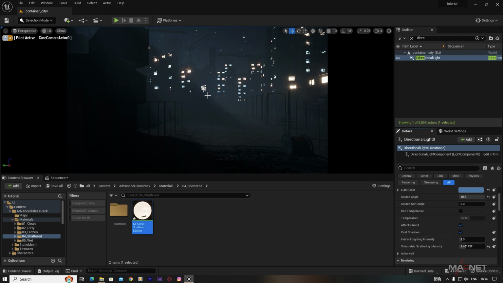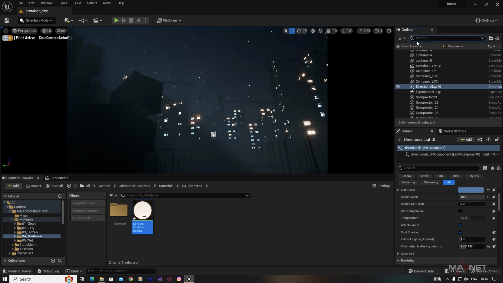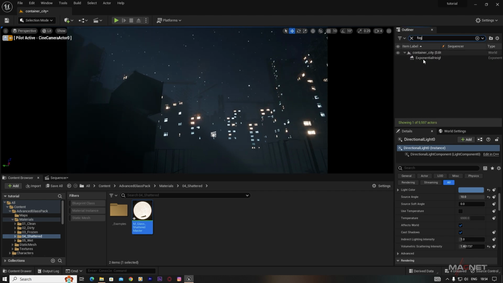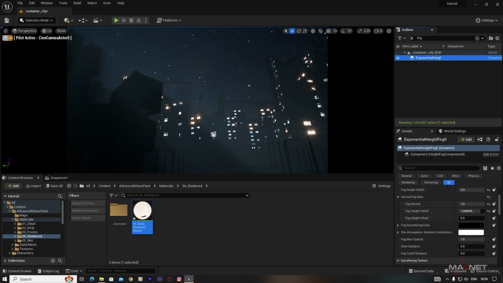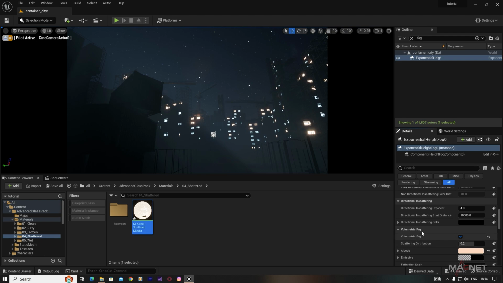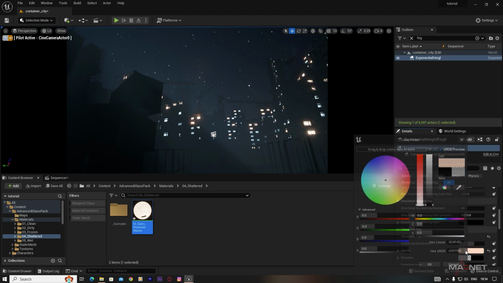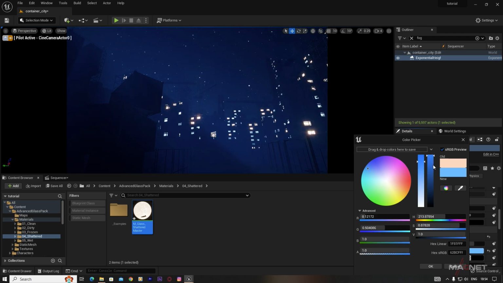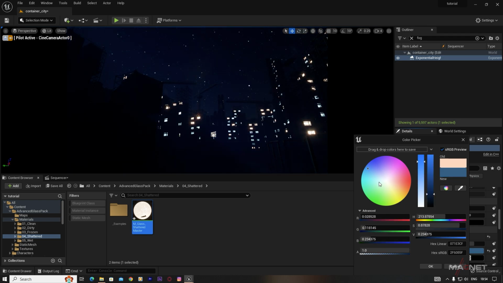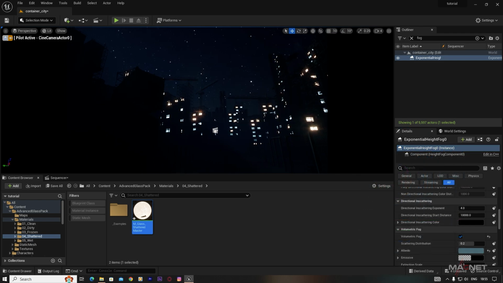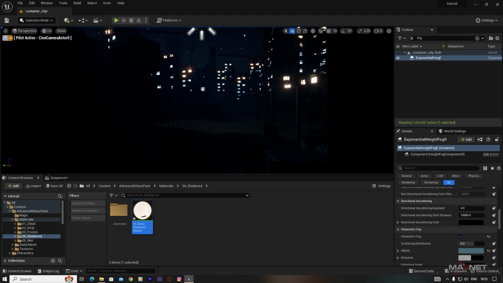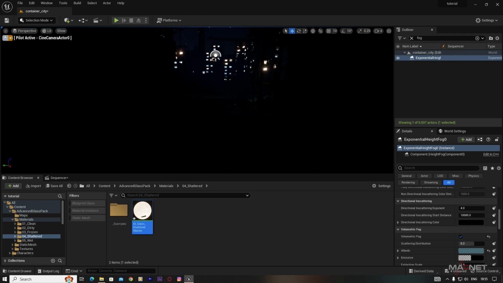Okay, just like that. And then we go to our fog settings again. And we go to this details panel and then we go down to this volumetric fog and we go to this albedo and we change this value to something like a dark bluish color here. Okay, just like that. Okay, so now you can see that this looks something like this.